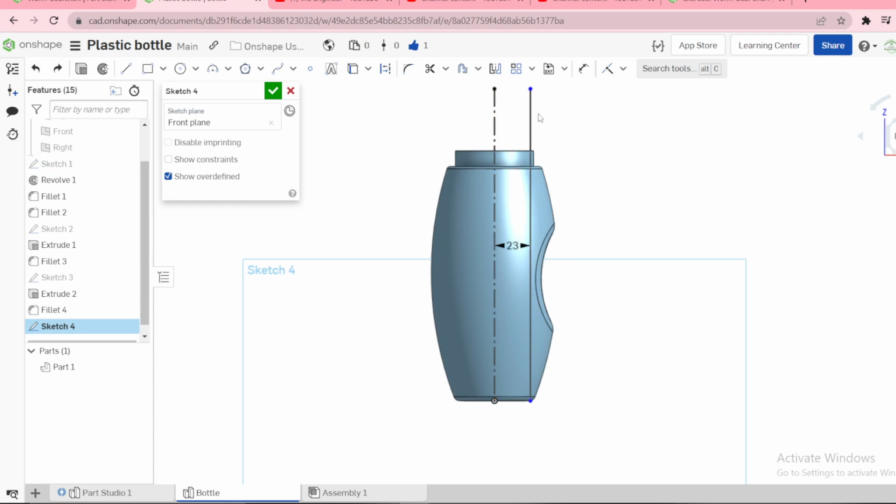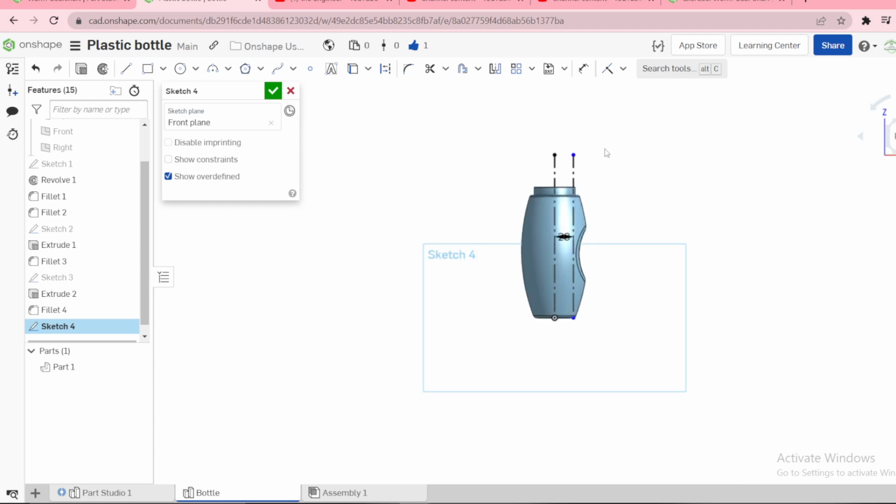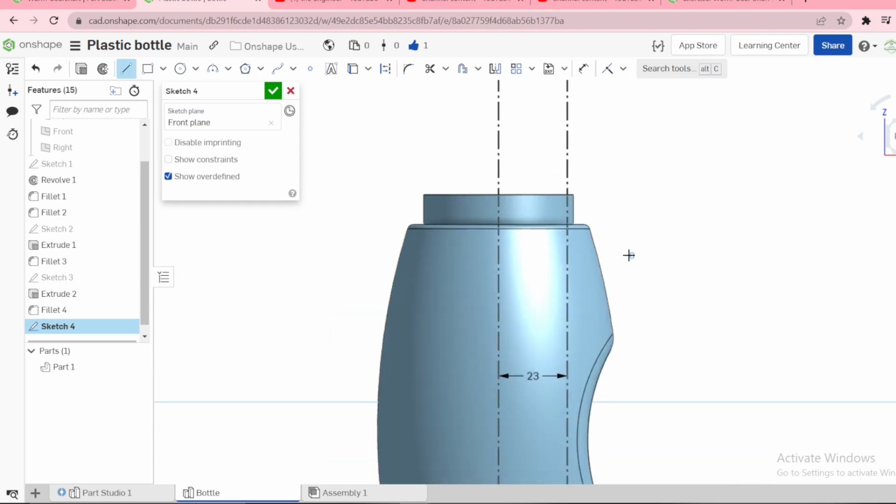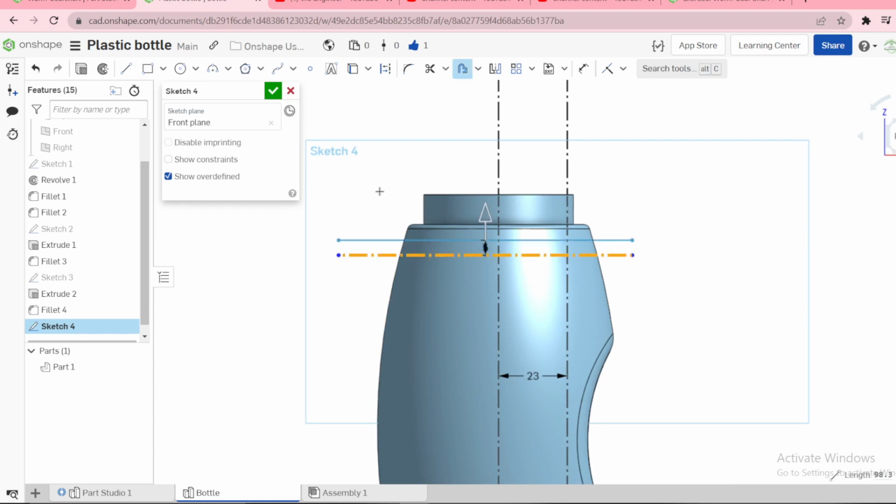I'm using Q to change to make a construction line. Then I need another line that is horizontal construction line, and another one. Now I need to offset this by 5. That's fine.